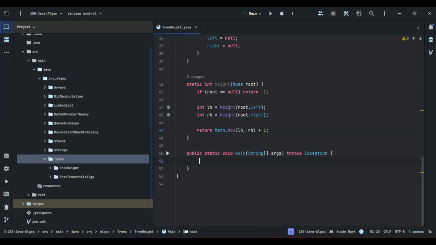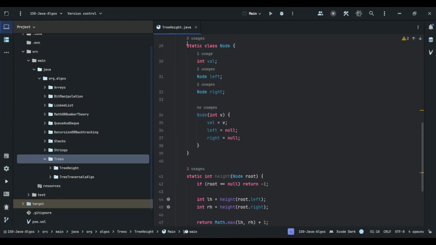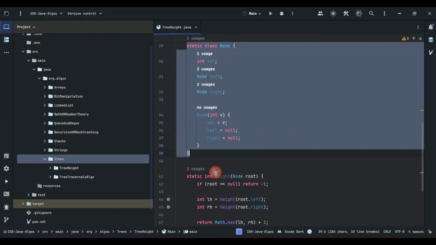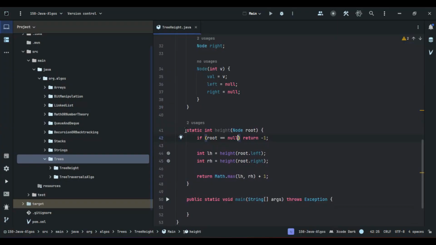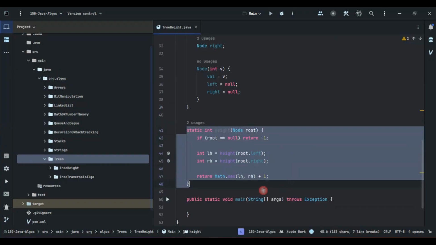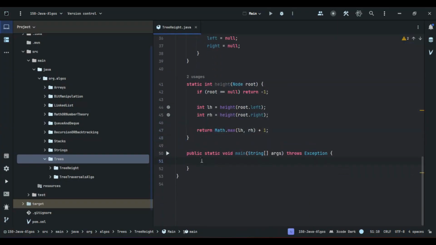And let's consider a very simple example. Yeah, this is it for the algo. Node, because we have to go with the initialization part, we need certain things. And this one, height, is where we have written the core logic using the recursion. Yeah, so we are done.